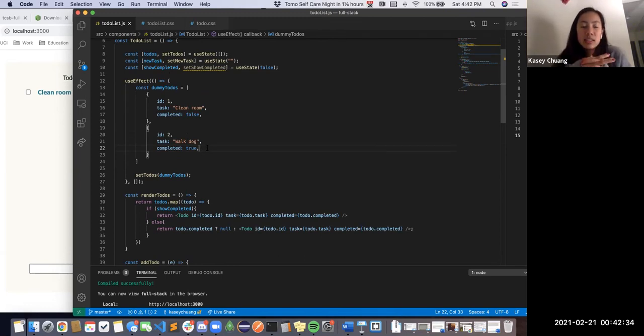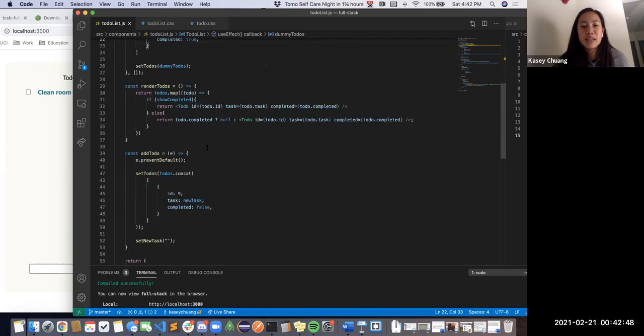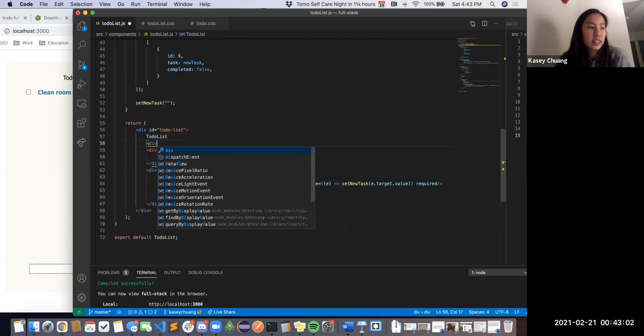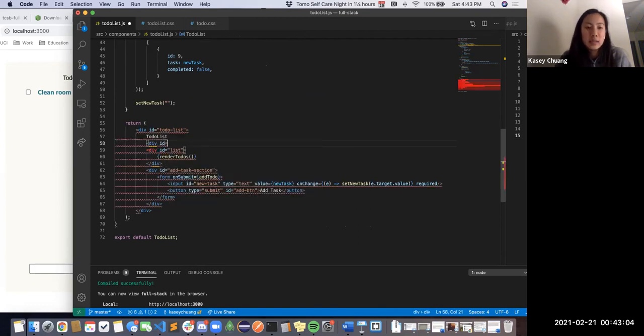Okay, any other questions? Okay, cool. If not, we're going to go ahead and add the actual input box so that we can toggle between these two things. So if I go to the bottom of my component again, to the JSX, I'm going to add another div above my list. So div ID equals subheader here.